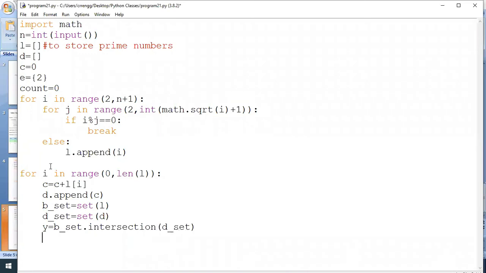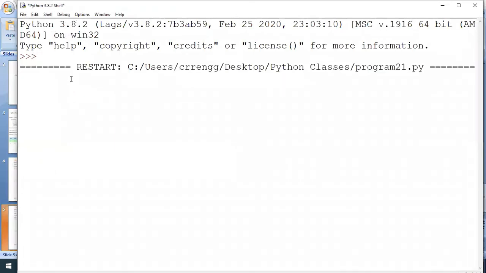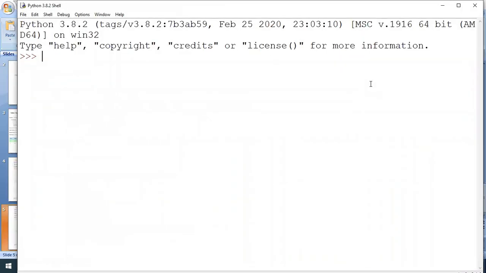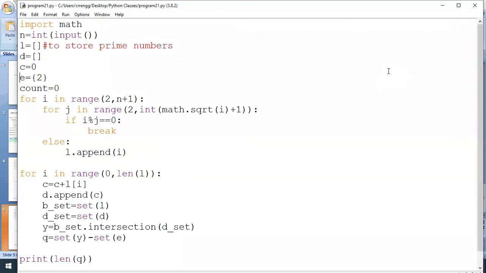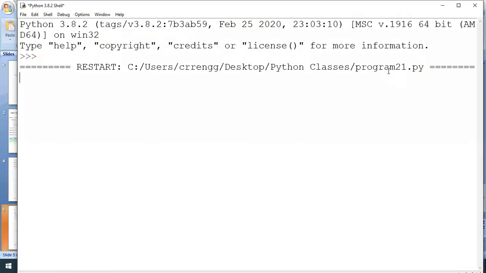Okay, so after that you are going to find the q. Q equals set of y minus set of e. That's it. At the end of the program, you are going to print the length of q here. First we execute the program to check whether we get the expected output or not. First we check 20, yes, we get 2. If we give 100, the expected output is 3, yes, 3. If we give 15, the expected output is 1, yes, it prints 1 only.